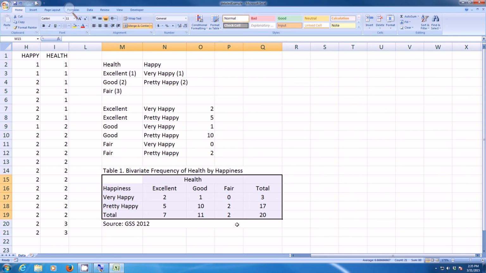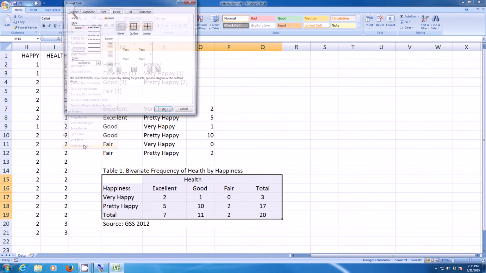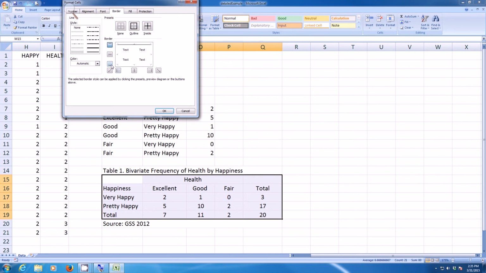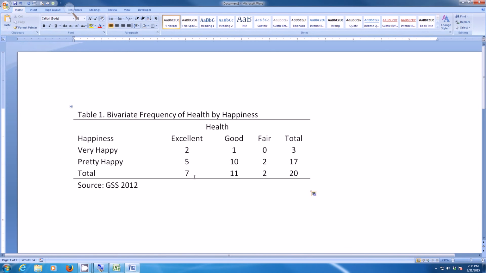Okay, one last thing I'd like to add is just some horizontal lines to give the table just a little bit more of an aesthetic quality. So again, if we go up to borders, we can add more borders, and we can add a top border and a bottom border. And that just gives the table a little bit of a nicer look. And so again, if you highlight these cells, you can copy and paste them into a Word document. And we have a fairly nice looking bivariate frequency table of health by happiness.